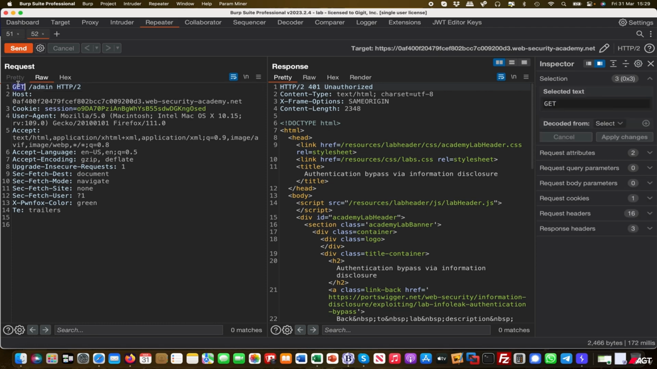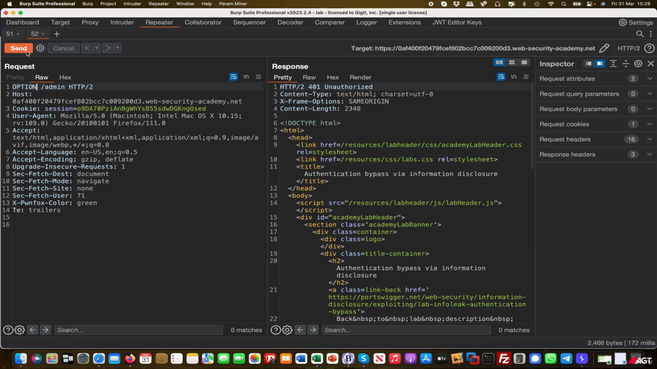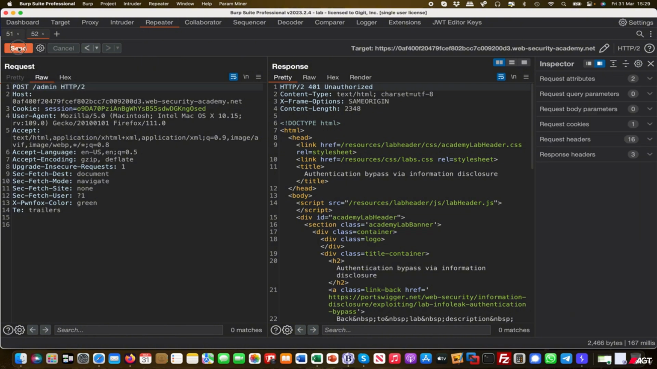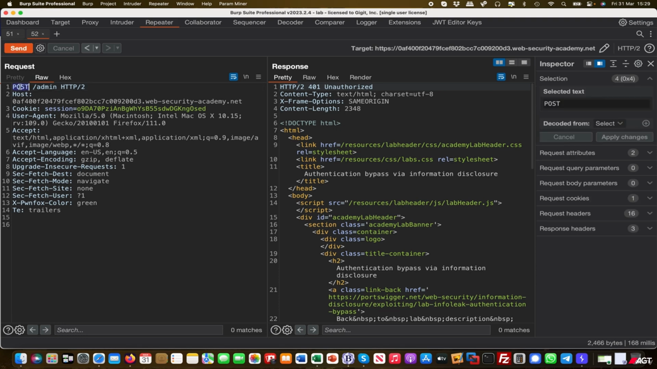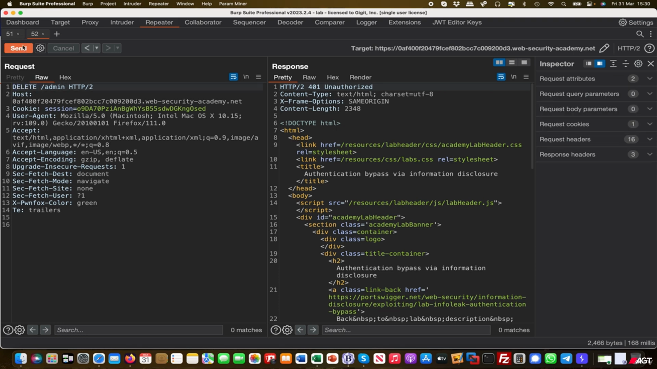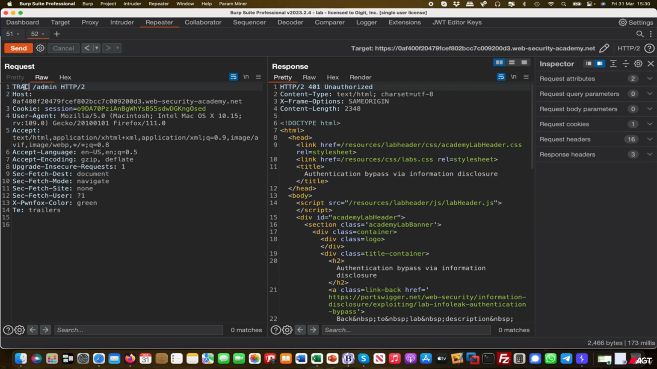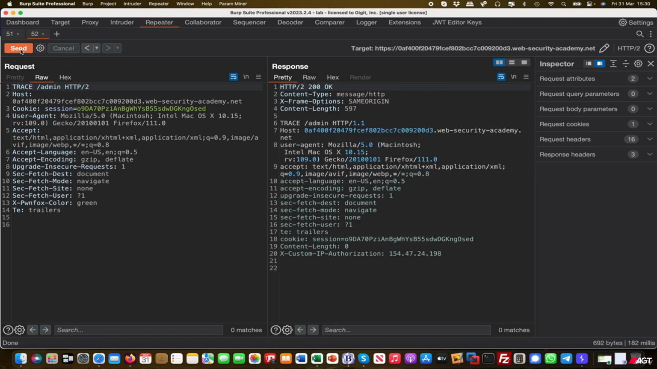So there are multiple verbs I can test, for example OPTIONS, and I can try a POST, and I can try a DELETE, and I can try a TRACE, which is like a trace function. Oh, when I do a TRACE, I get something called custom IP authorization.